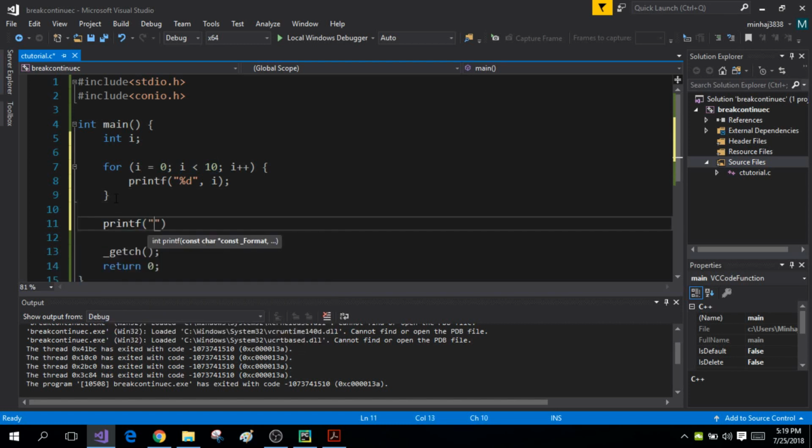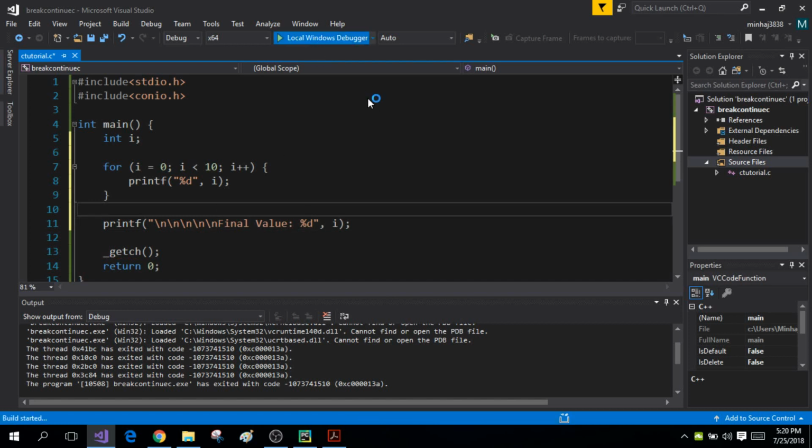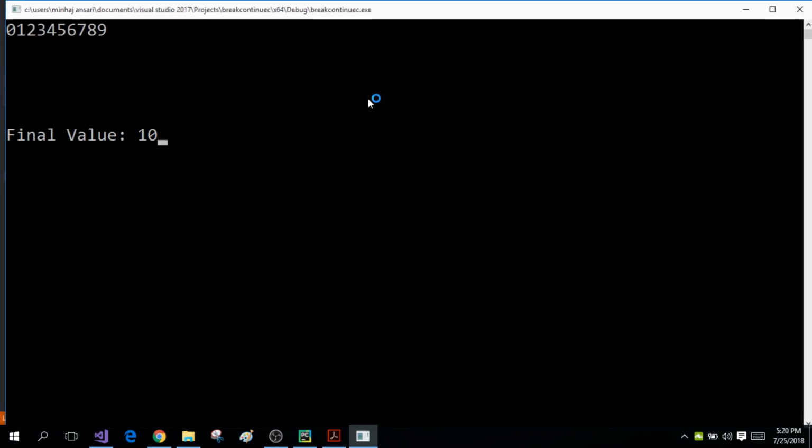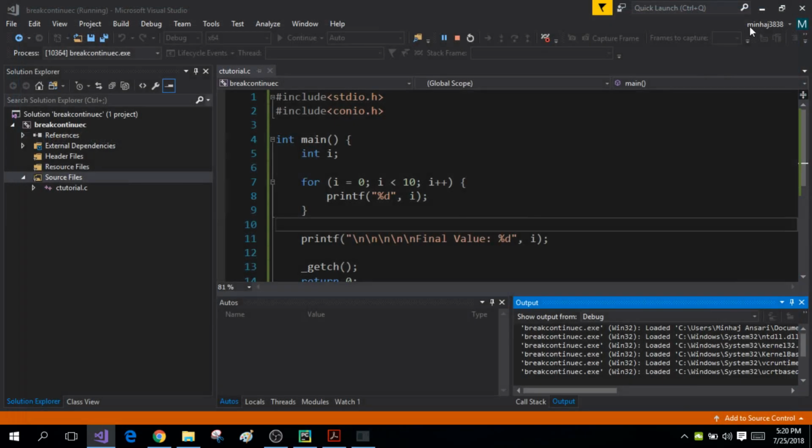Just to show you the final value of the loop variable i, I'm going to write my printf statement right here, and I'm going to print the value of the variable i. I'm going to add "final value" just to make it easily distinguishable, and I'm going to add some new lines right here. When I run the program, I'm going to get 0, 1, 2, 3, 4, 5, 6, 7, 8, 9, which are the values of i due to the printf statement. As soon as the value of i becomes 10, the for loop terminates and the final printf statement prints the final value of the variable i, which is 10.